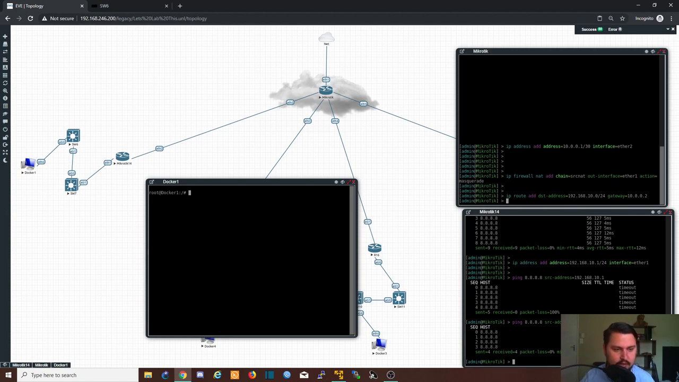So on this Docker, I'm going to go ifconfig eth0. Now, what am I doing? Ifconfig eth0, there we go. So my address that I want is 192.168.10.10, netmask 255.255.255.0 up.